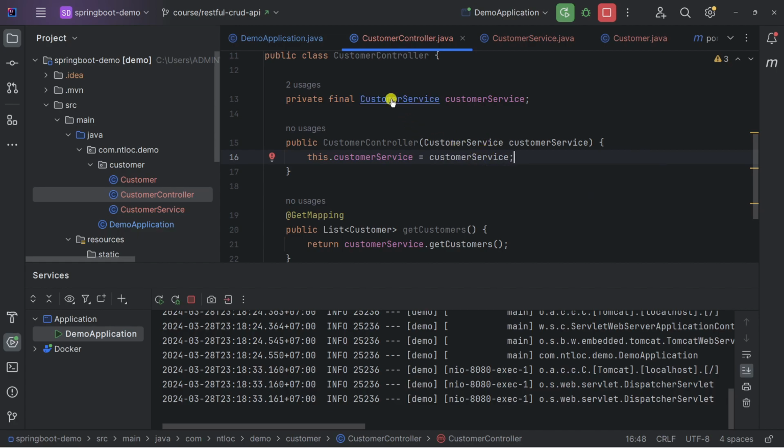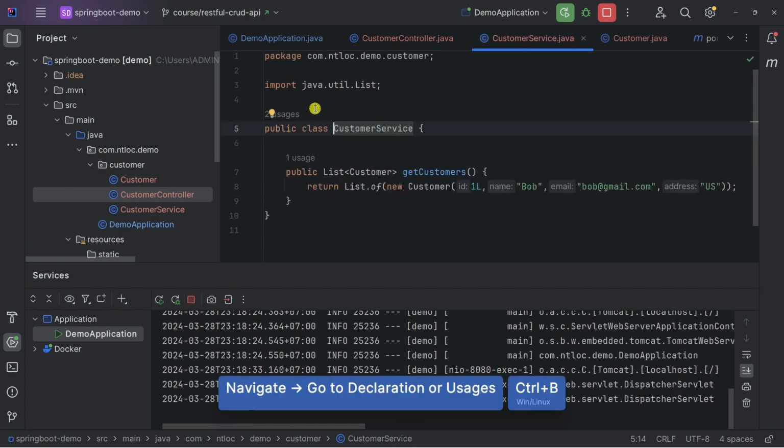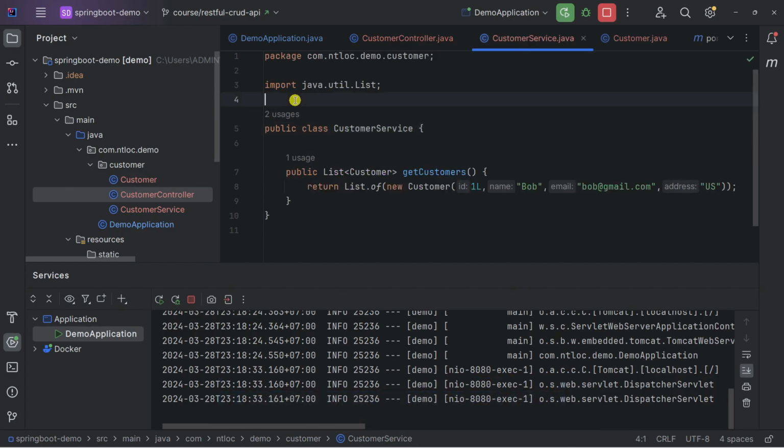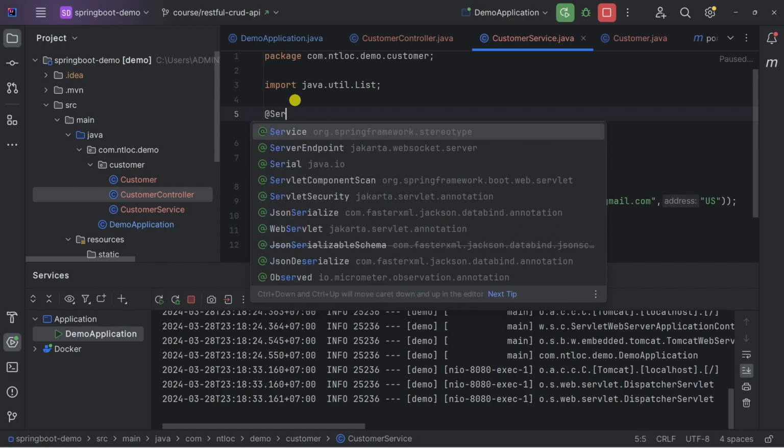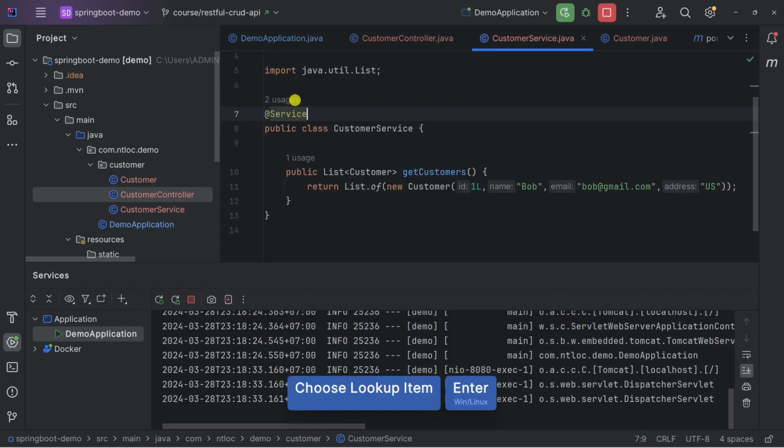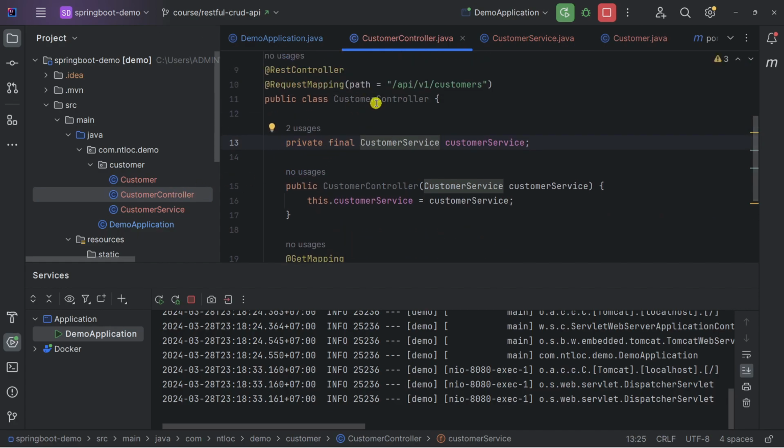Let's go to the customer service and mark the class with the @Service annotation here. And this time, Spring will know this class is a bean object, and then Spring will instantiate and manage it for us. It will also auto-inject this bean to any place we reference it, and in this case it is the customer controller.